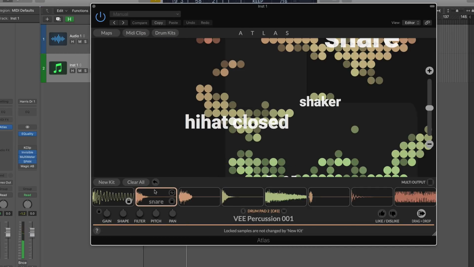Also, you have the ability to undo and redo. So let's say I change this snare, but I want to go back to that previous snare. There you go. It's remembered what I've done, and then it also brings up the redo button if I want to go back forward to that same drum that it selected.